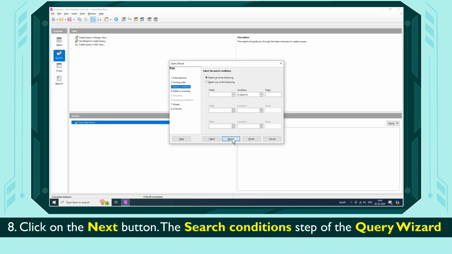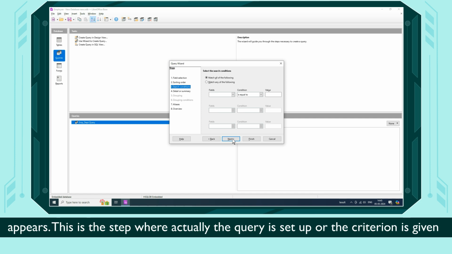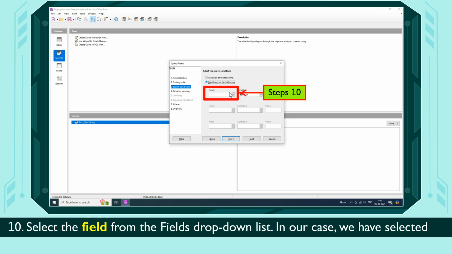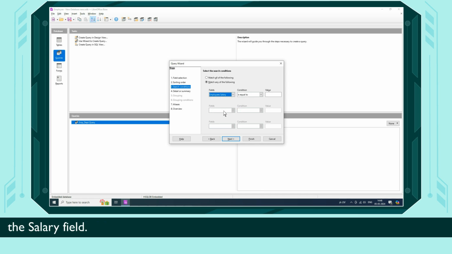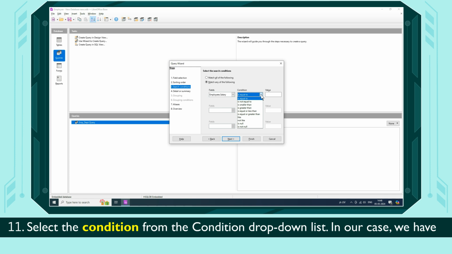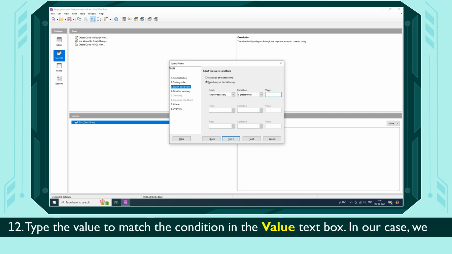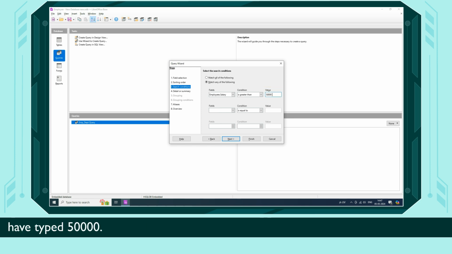The Search Conditions step of the query wizard appears. This is the step where the query is actually set up, or the criterion is given to the database. 9. Click on the Match any of the following radio button. 10. Select the field from the Fields drop-down list. In our case, we have selected the Salary field. 11. Select the condition from the Condition drop-down list. In our case, we have selected the Is greater than condition. 12. Type the value to match the condition in the Value text box. In our case, we have typed 50,000. 13. Click on the Next button.